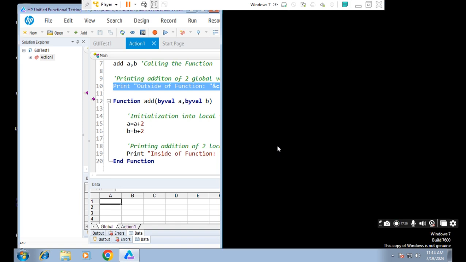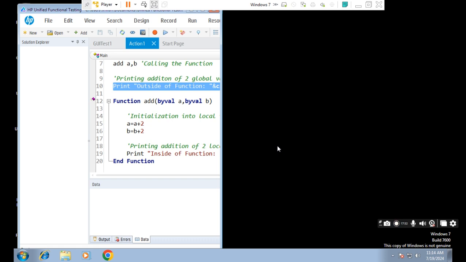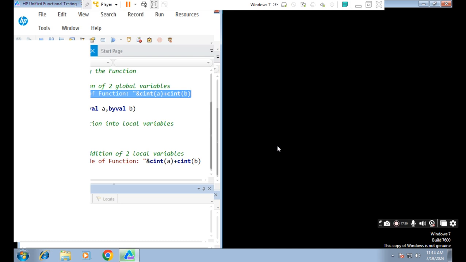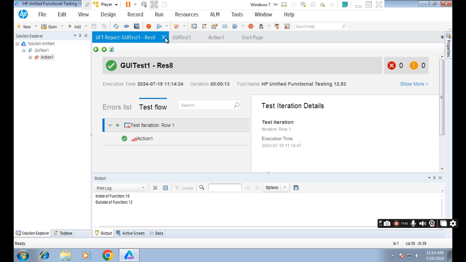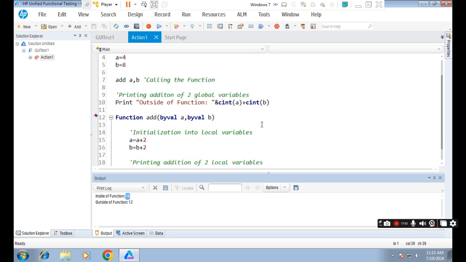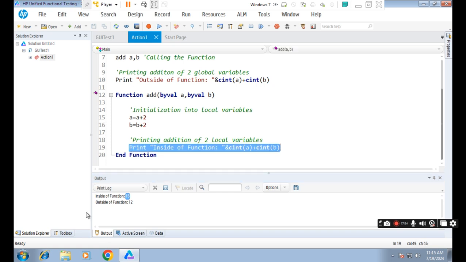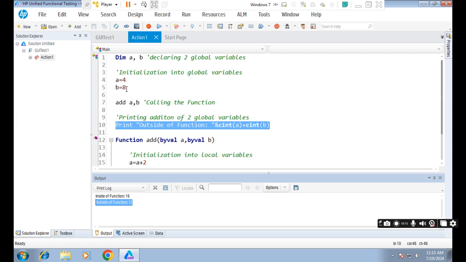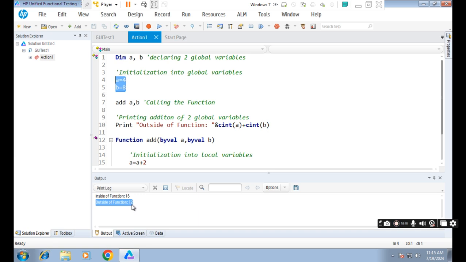So I'm running it and see what happens. It printed 16 for the addition of the two local numbers. When this line printed, it printed 16 from adding these two local numbers. And when this line printed, it printed the addition of the two global numbers, these two global variables' assigned numbers. So that comes to 12 and this comes to 16, because this is a ByVal function.